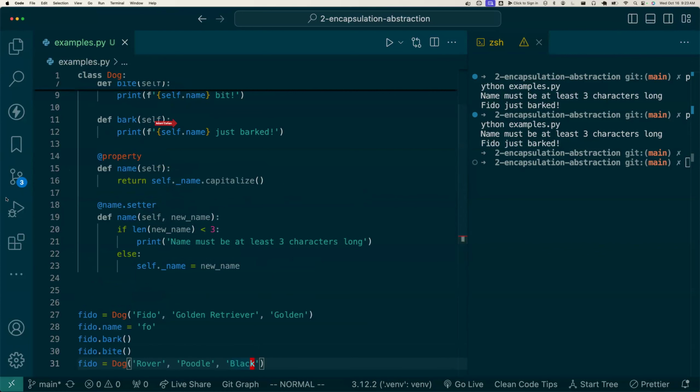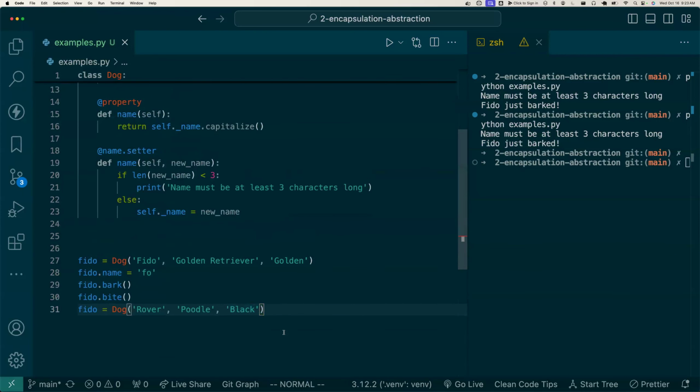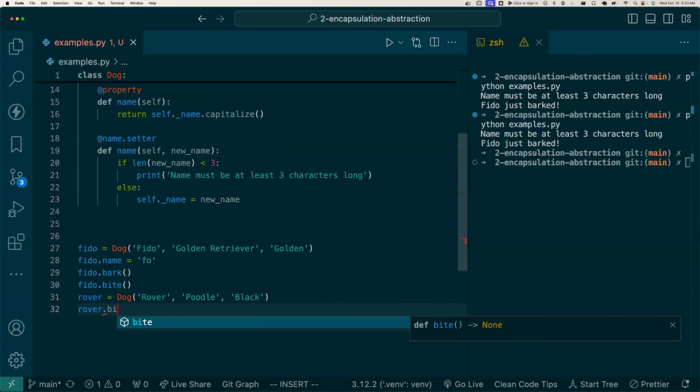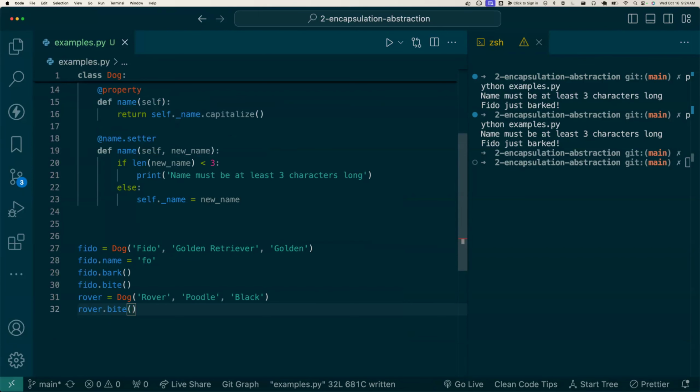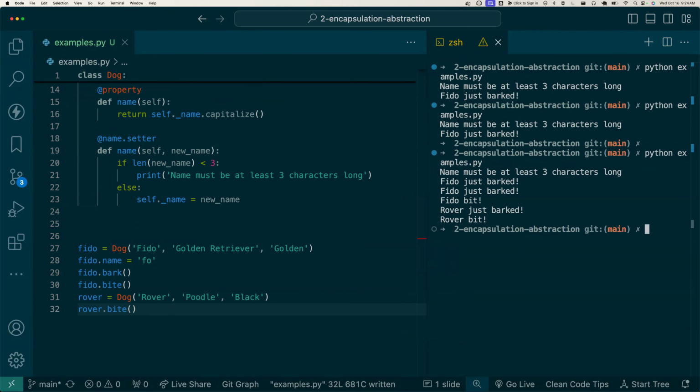And we've seen that when we call our methods, our instance methods, they get called on the instance of the class, right? This should be Rover, not Fido, excuse me. If I do rover.bite, the bite instance method is not going to print out information about Fido. It's going to print out information about Rover.